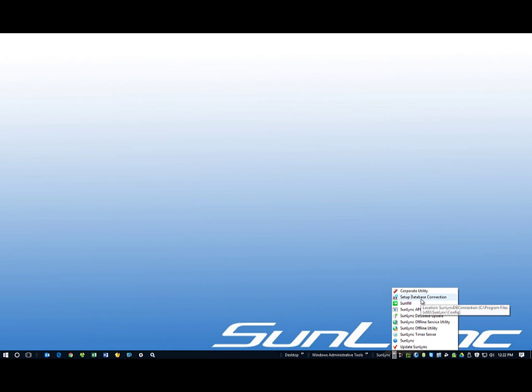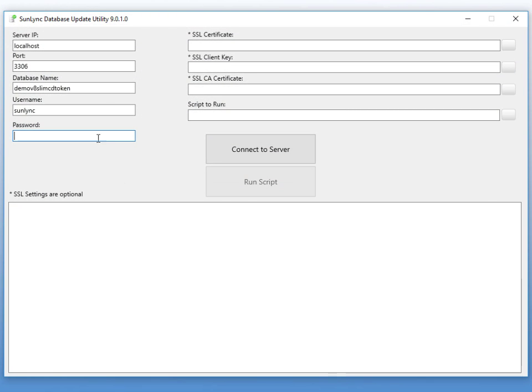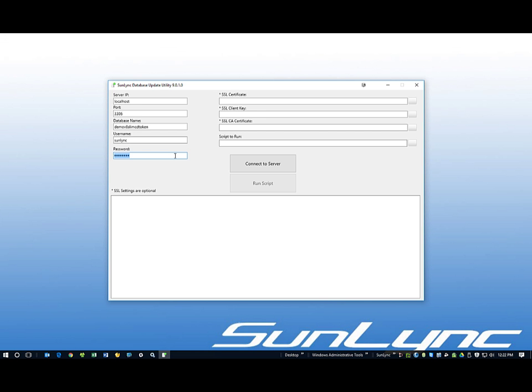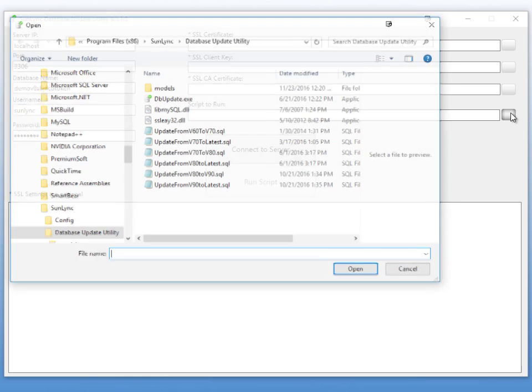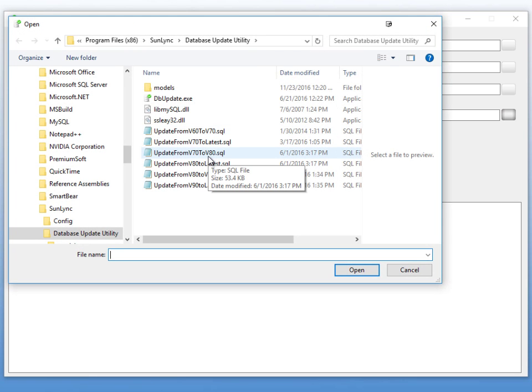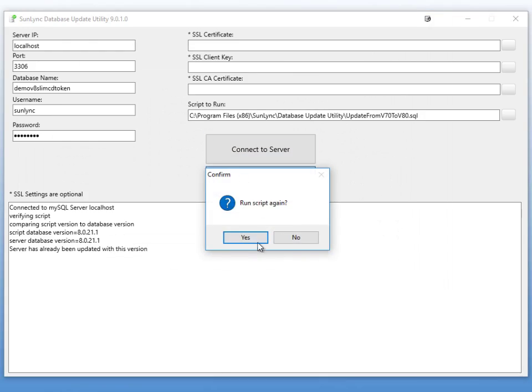To get to that, go into Start, Programs, SunLync, and then your database update, SunLync Database Update. The database name for us is Demo V8 SlimCD Token. You just want to make sure that's the correct database, and then enter the IP address, port, MySQL username and password, and select the script to run. Just to be safe, to make sure that you were on the latest version of the 8 scripts that were available, I'm going to run the 7 to 8 scripts first.